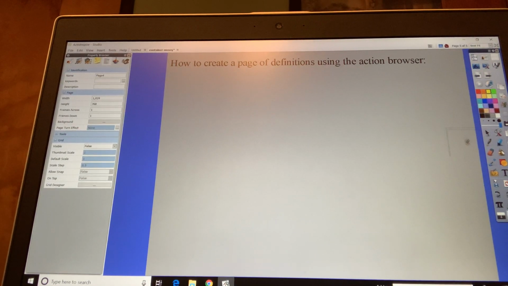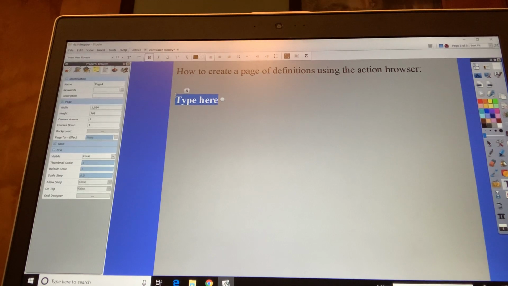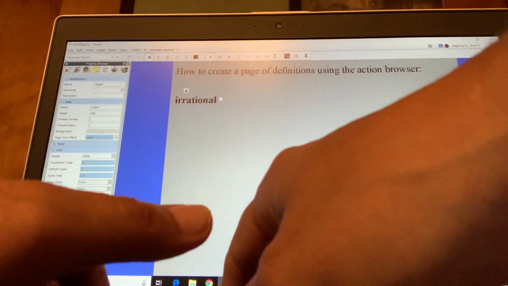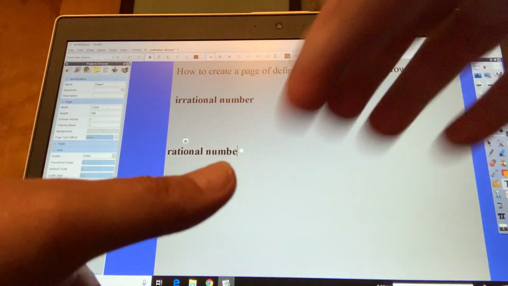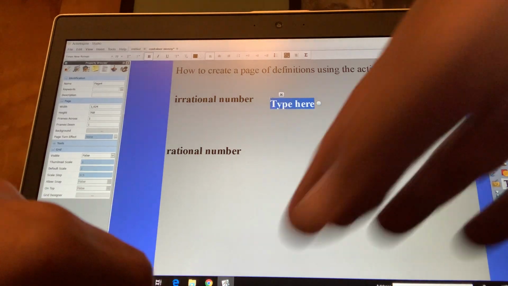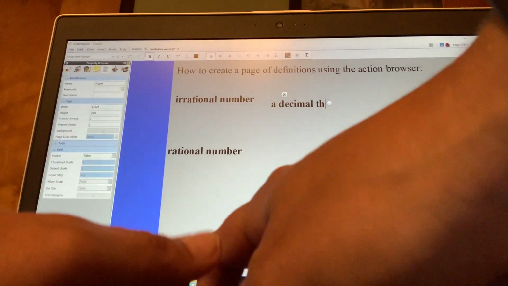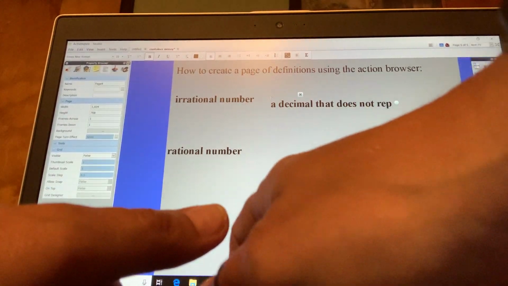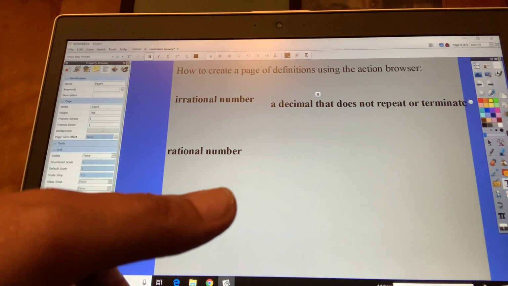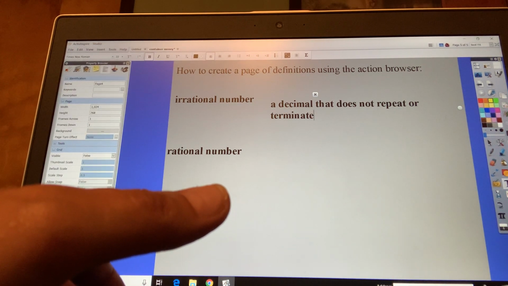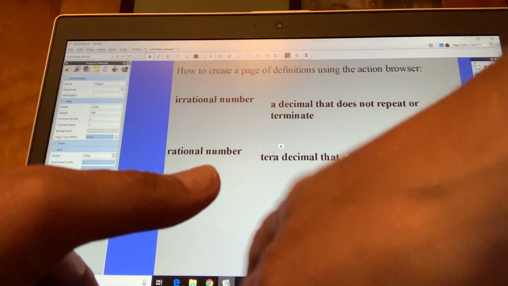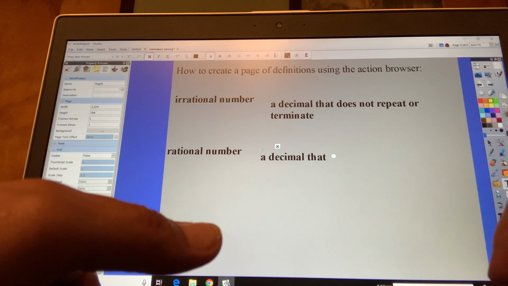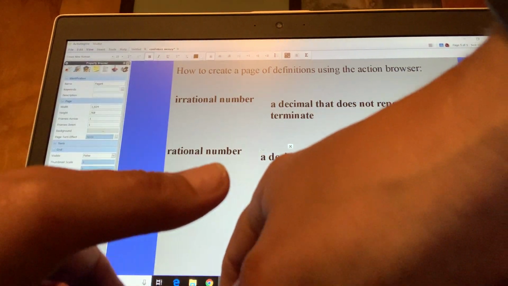Let me show you the hidden thing another time, just so that you can get the hang of it a little bit better. Suppose that we were going to go ahead and type in a vocabulary word, irrational number, and then let me do a separate text box for a rational number. And then let me go ahead and put the definition by it. This is a decimal that does not repeat or terminate. And if you want, you can always make this text box a little bit shorter and it sets it for you. This one is a decimal that terminates or repeats.